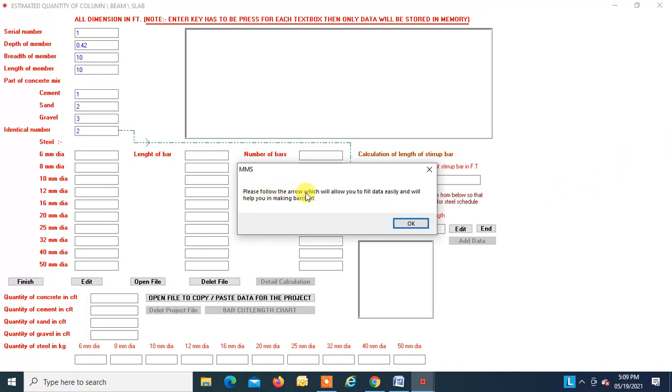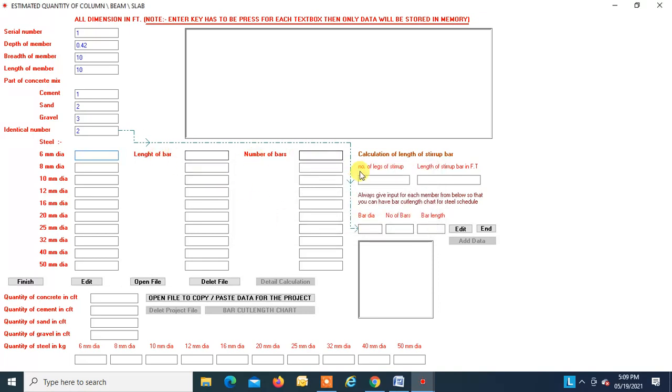Please follow the arrow which will allow you to fill the data easily and will help you in making the bar chart. So we will follow the arrow. Now we will give the bar details in these three blocks. Let us start giving the reinforcement detail for the particular slab. We have 10 dia bars. Press enter. Please don't forget to press enter. Total number of bars is 20. Press enter. And length is 10 feet.